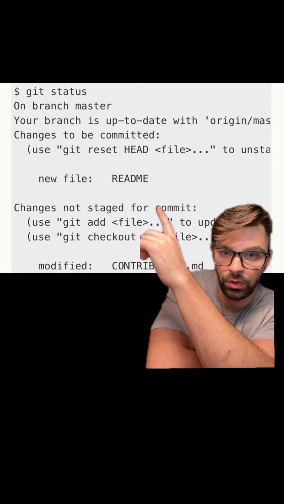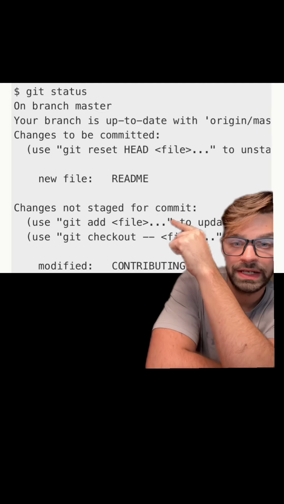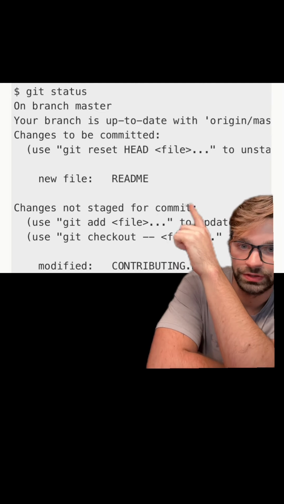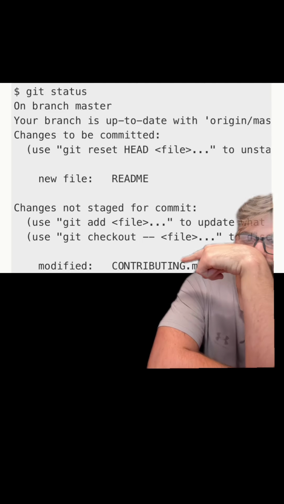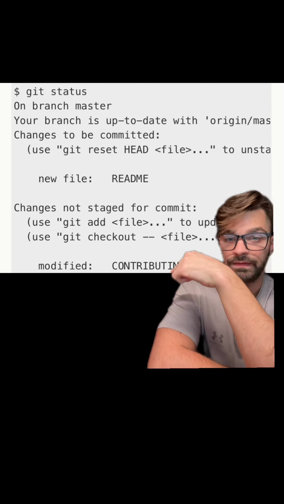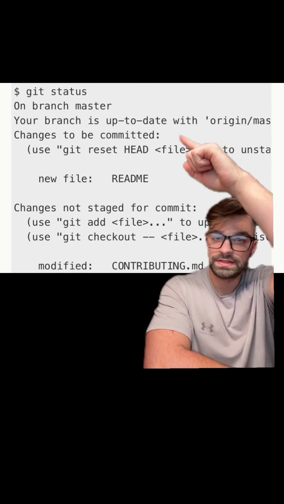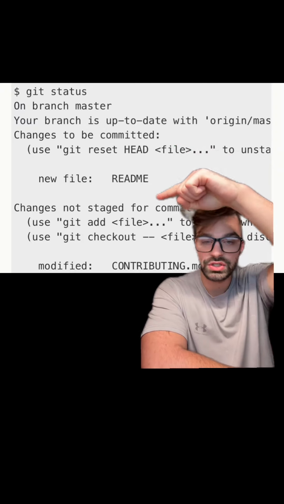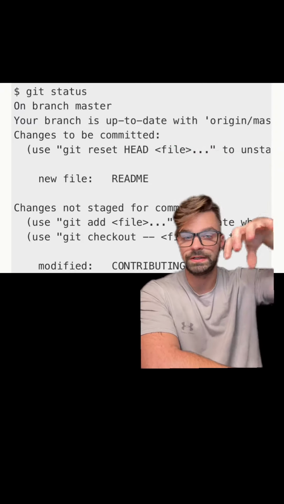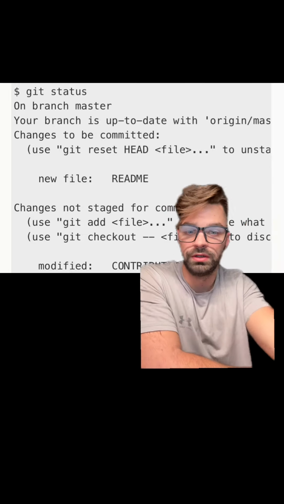Now here's an example. So these are when they are in the modified section. Changes not staged for commit. It says modified. So that means that this file here has been modified. Then up top here, it says changes to be committed. These changes have been staged and they're in the staging section ready to be committed to your repository.